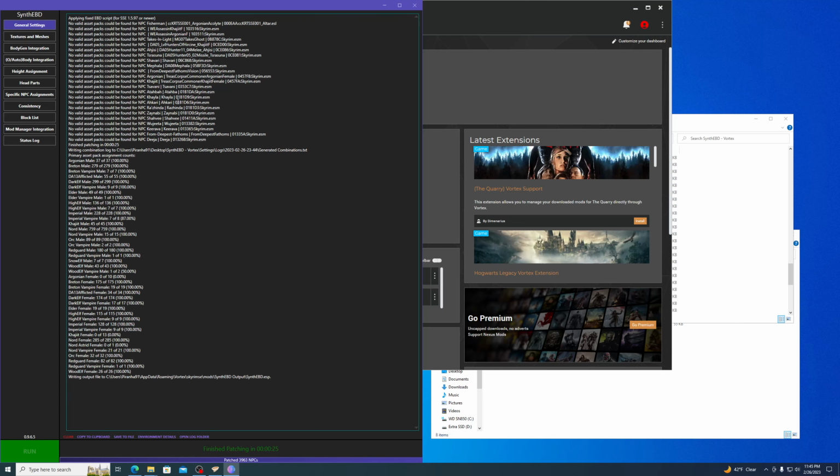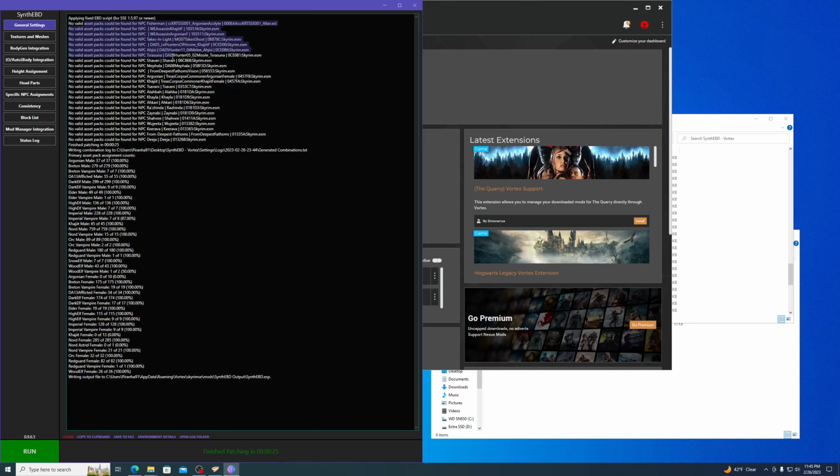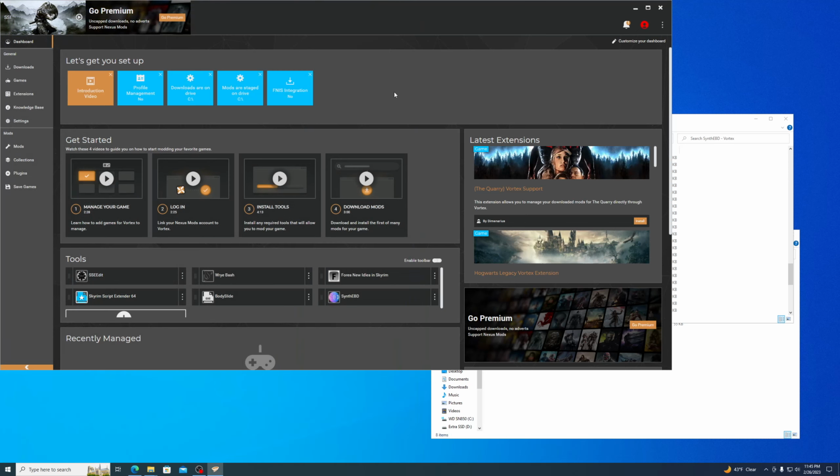At the end, you can see a summary of which NPCs were patched. If you want to see which textures went to which NPCs, you can open the Generated Combinations text file. Now we'll have the generated SynthEBD patch living in SynthEBD output, so we'll enable and deploy that mod.